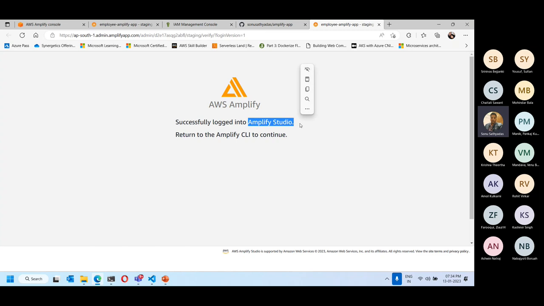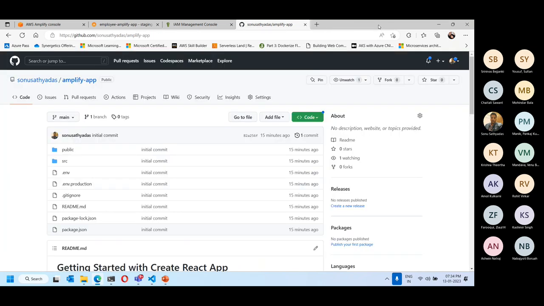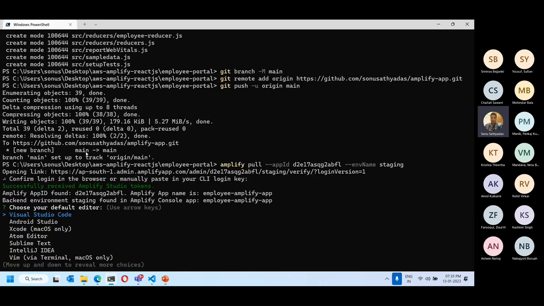For example, if I want to create a Cognito pool or some data storage solutions, all this will be reflected in Amplify Studio, because now the CLI is authenticated to use Amplify Studio. So once that is done, here you will see some configuration settings.